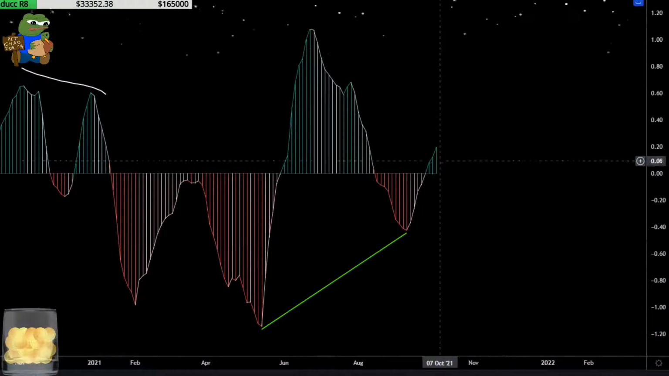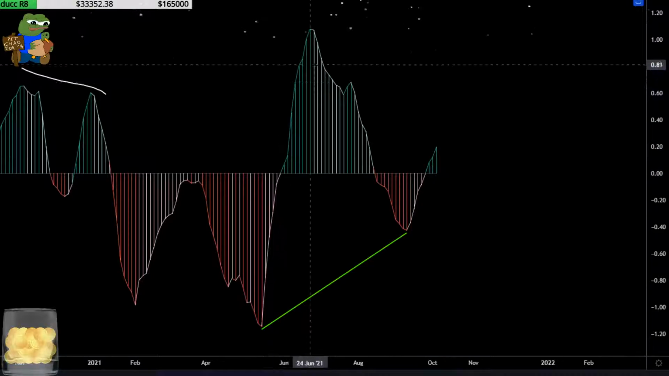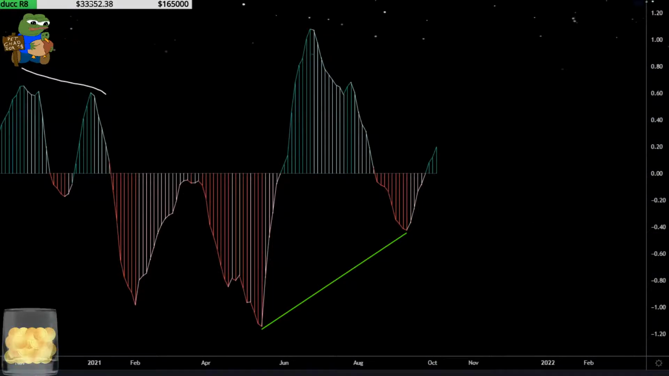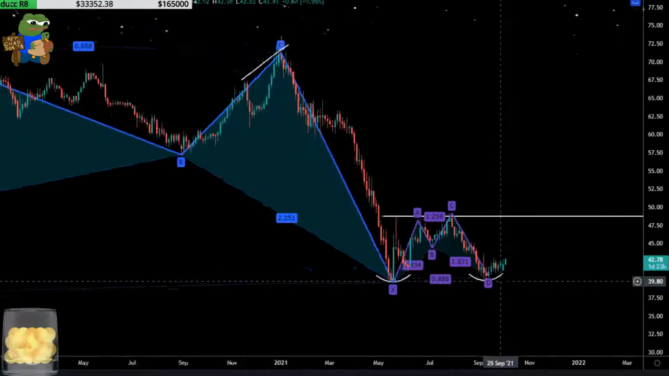On the MACD, you haven't even started to build any sort of waning, like see where it goes white right here? You're still just green. Nothing has happened yet. So there is plenty of time to run here.